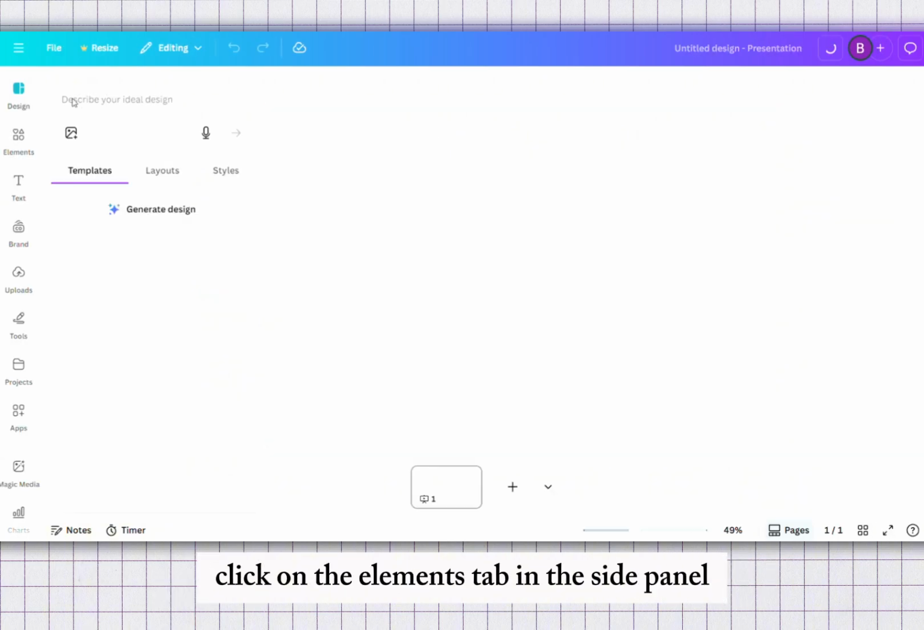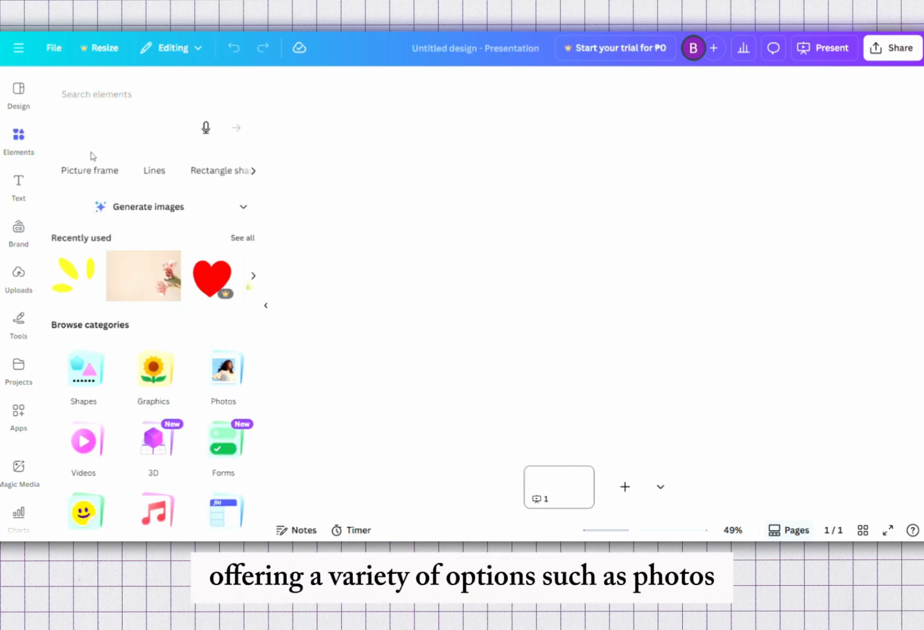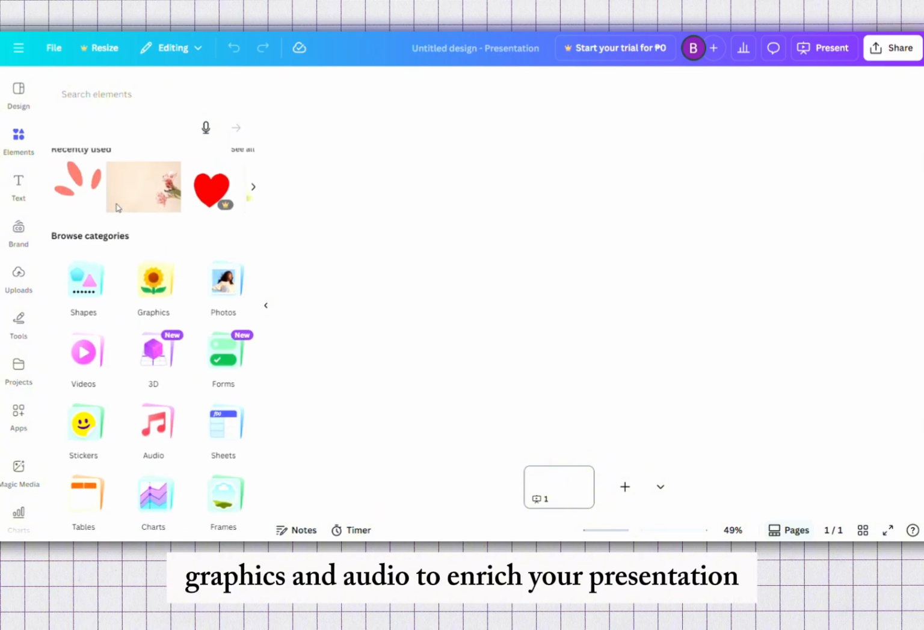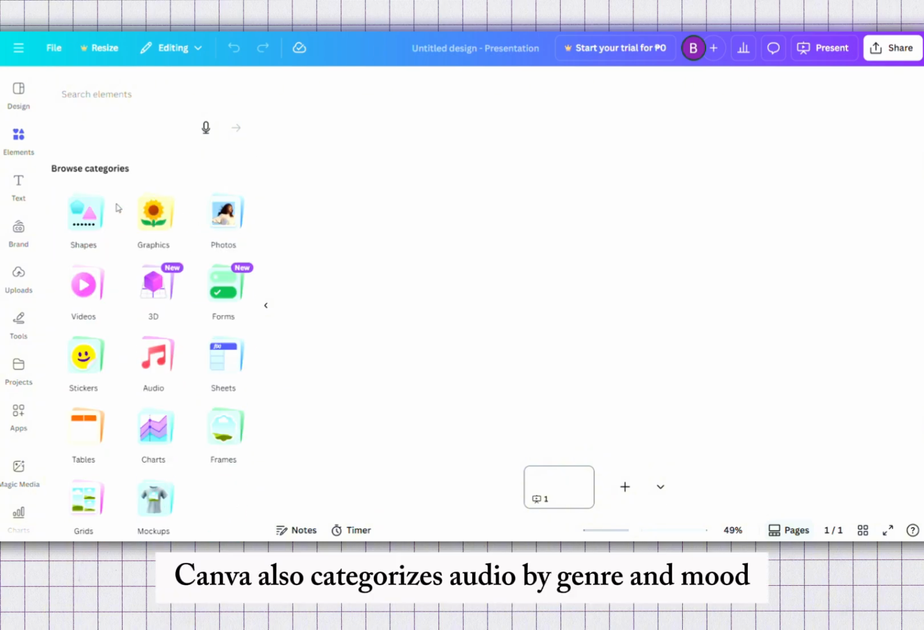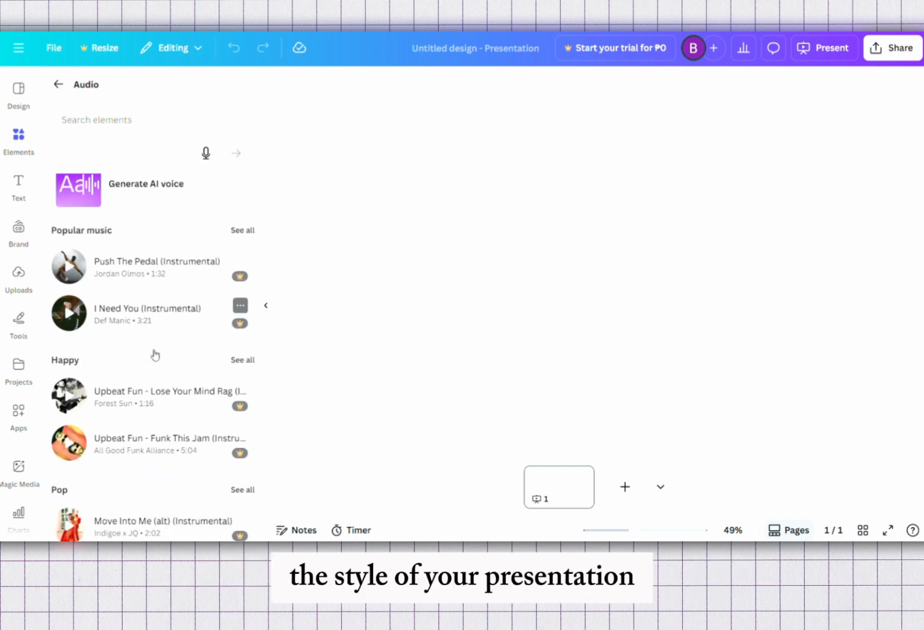Click on the Elements tab in the side panel. This is where Canva really shines, offering a variety of options such as photos, graphics, and audio to enrich your presentation. Canva also categorizes audio by genre and mood, which makes it easier to match the style of your presentation.